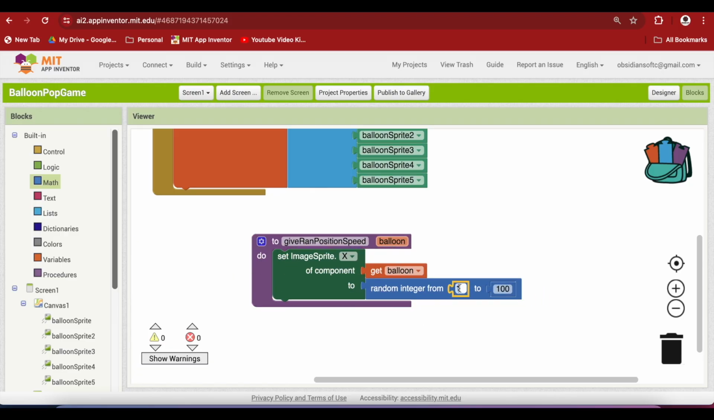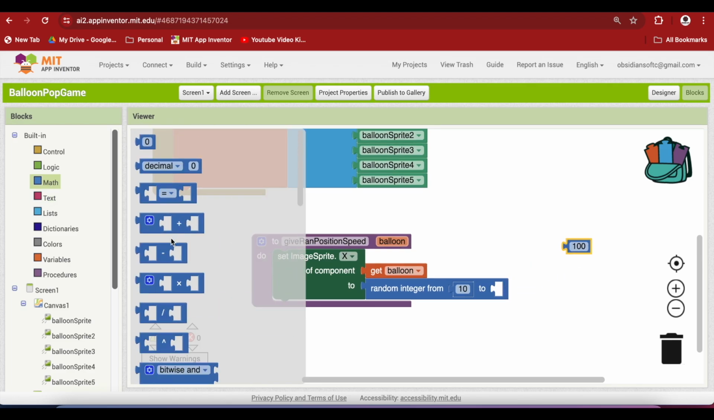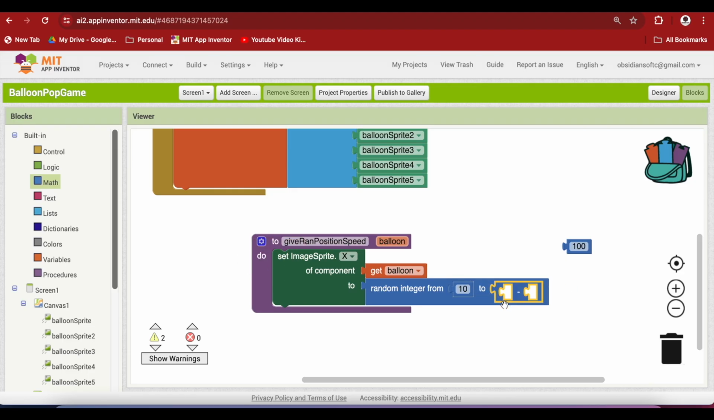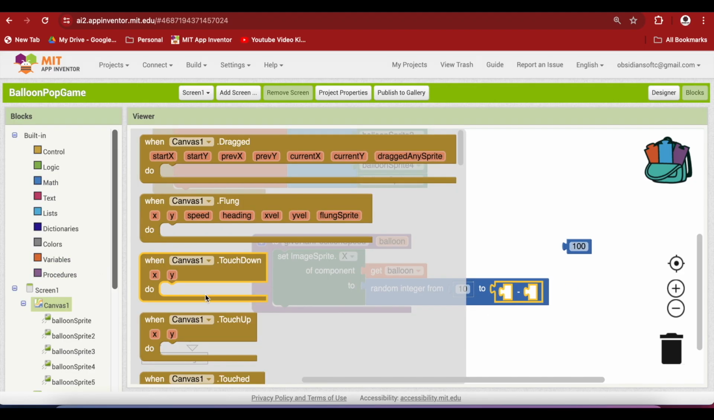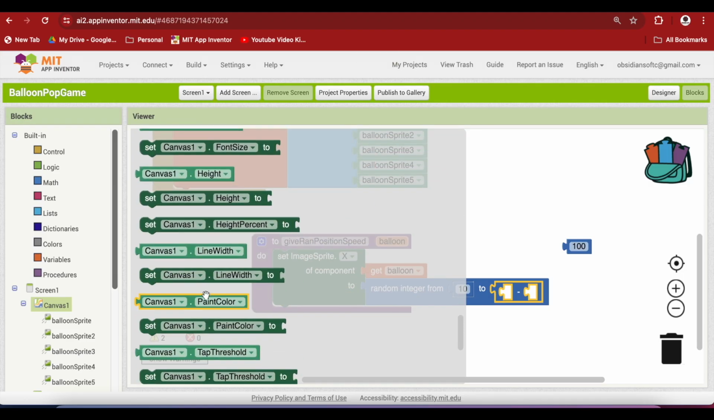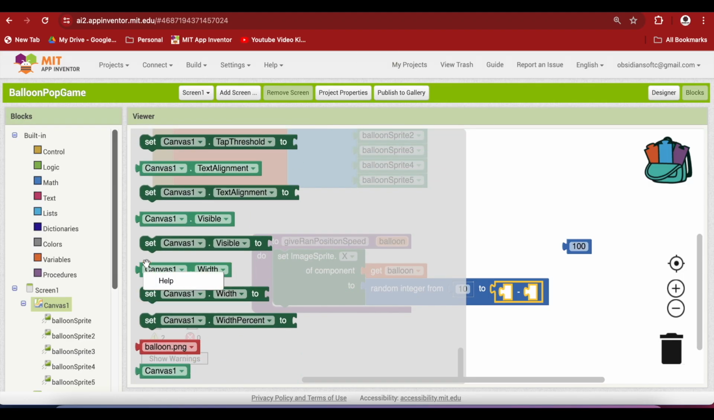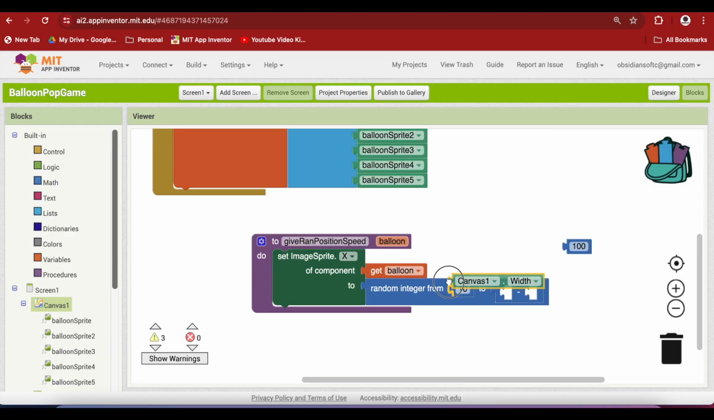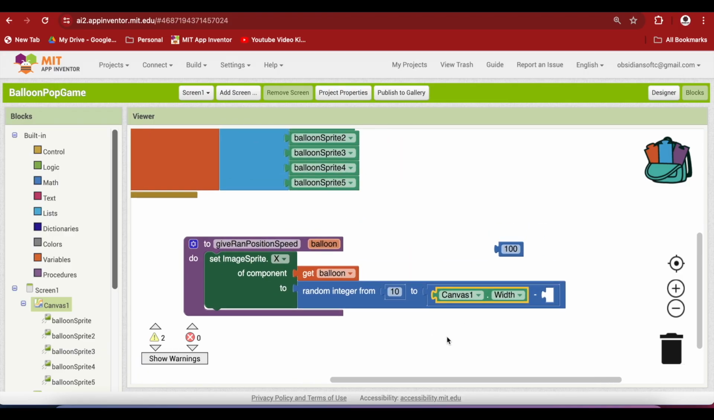And here, this is 10. And this is actually a minus block. So go to math and get the minus block. And go to canvas and get its width block. I go down, this is here, here it is. So the random X position will be a value between 10 and canvas.width minus 10.